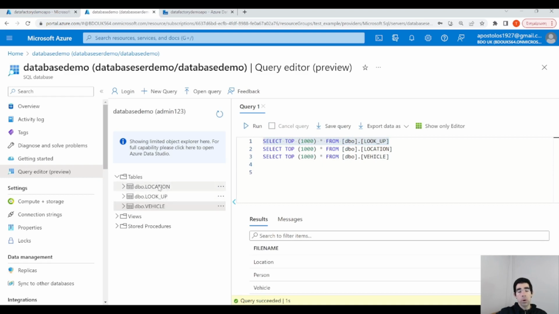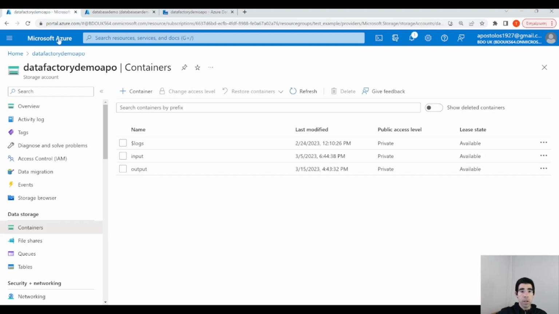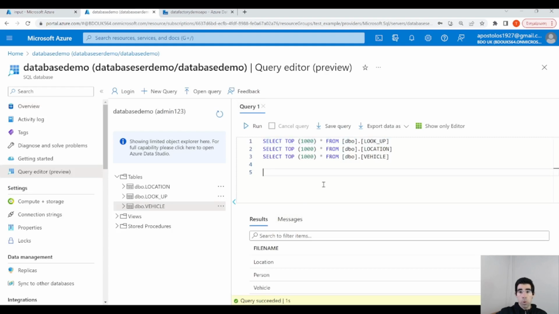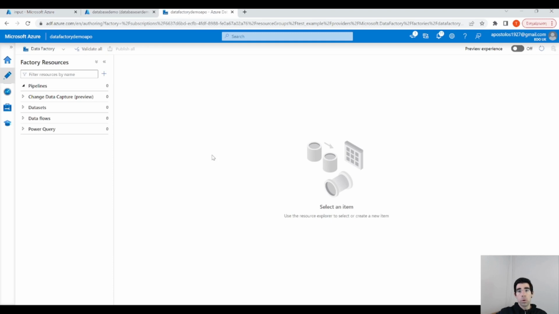One is for the location data, one is for the vehicle data, and one is the lookup table. The lookup table contains 3 records, which are location, person, and vehicle, which are the file names of the CSV files that we have in the input container, minus the .csv part, that we are going to concatenate inside the Data Factory pipeline. So we have the lookup values here, and then we have our Azure Data Factory, and we are going to create our first pipeline.